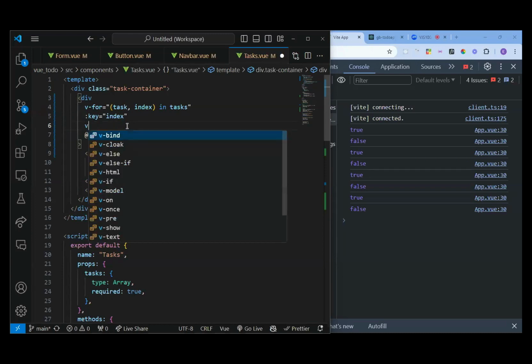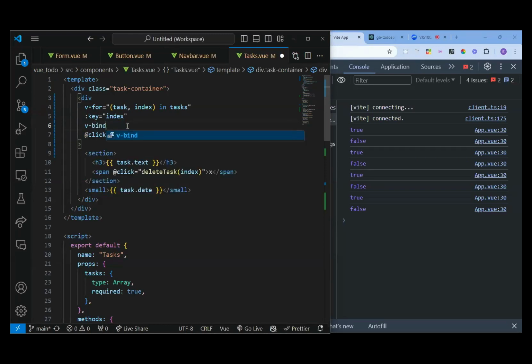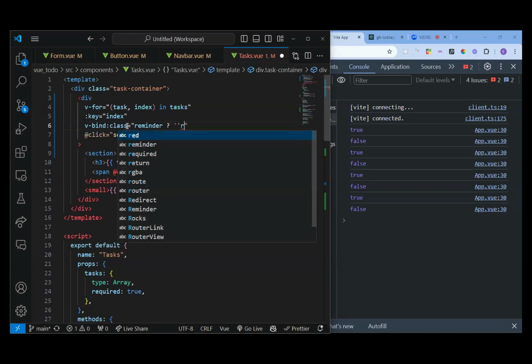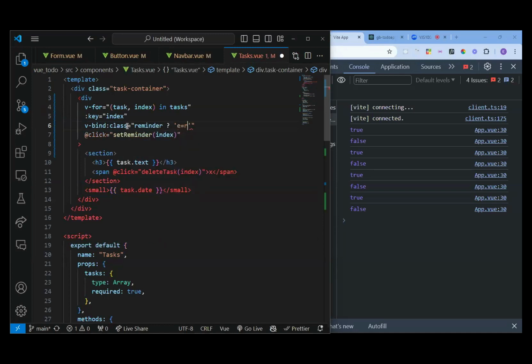So I can do something like this. I'll say v-bind, right? Then I will say class equal to something. Now this is supposed to be a curly bracket. Now I will say, okay, my reminder, right? Now if my reminder is true, give me the reminder class. There are different ways to do this. But if it's not true, give me the div class, right?